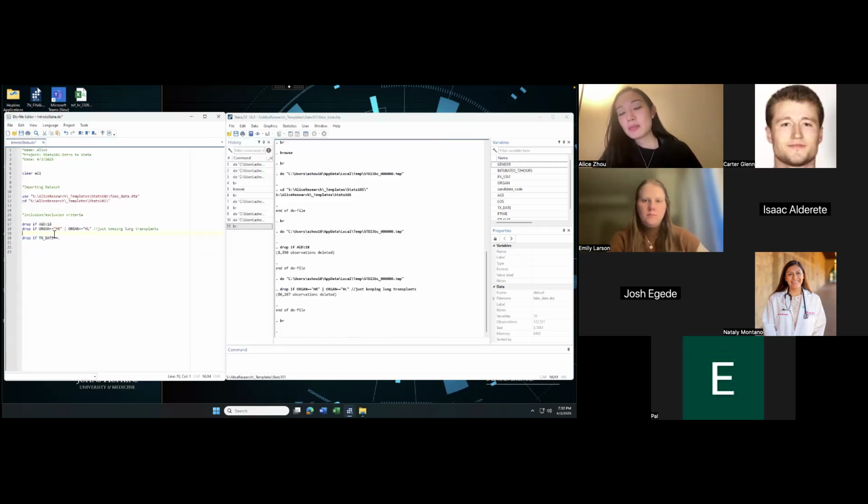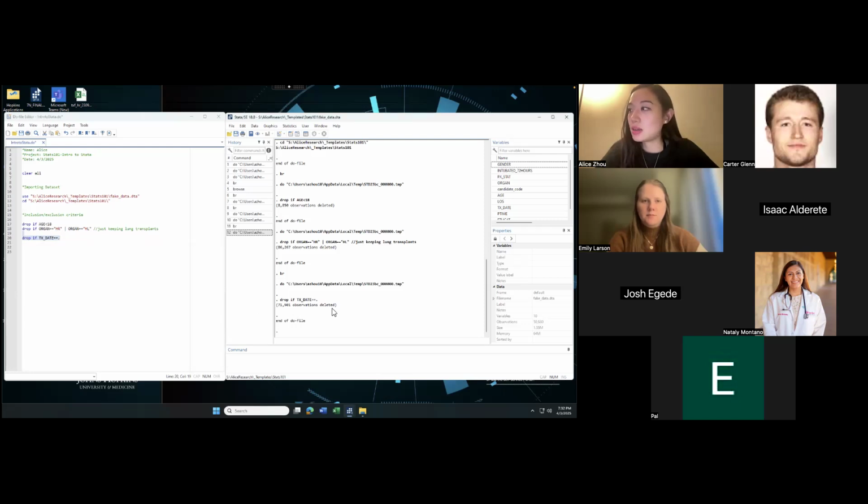And so if, for example, I'm trying to only look at lung transplant recipients, so those who got lung transplants, what I'm going to do is drop if the transplant date is missing. And we can see that 71,000 observations were deleted, and we're left with 50,000 adult lung transplant recipients at this point.